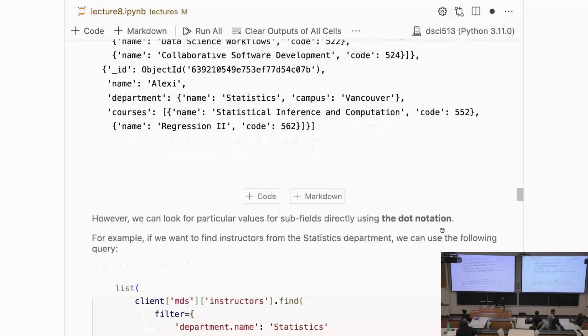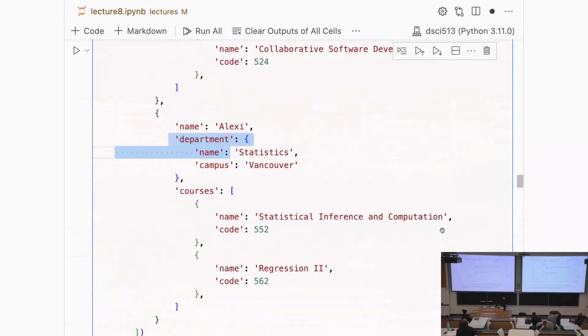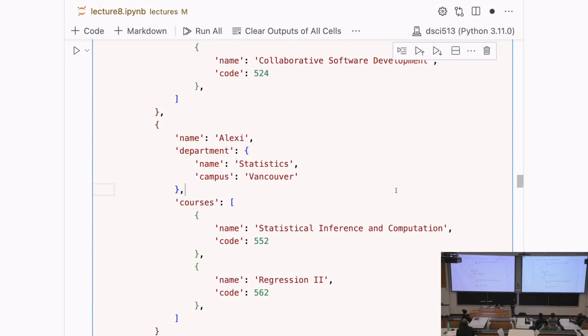All right, questions about querying subdocuments and subfields? Yes. If the name has another layer inside, do they also look for an exact match? Yeah, okay, so yes, as long as you don't use the dot notation, it will look for an exact match. But you can continue using the dot notation for as many layers as you want. So the takeaway: whenever you want to query subdocuments, you can use the dot notation unless you want an exact match.